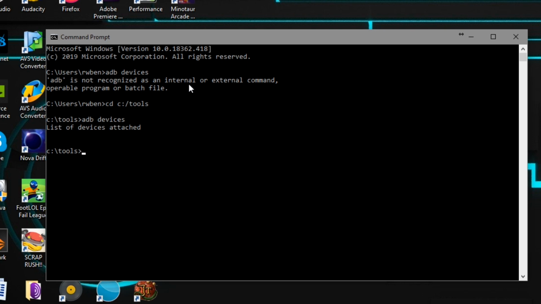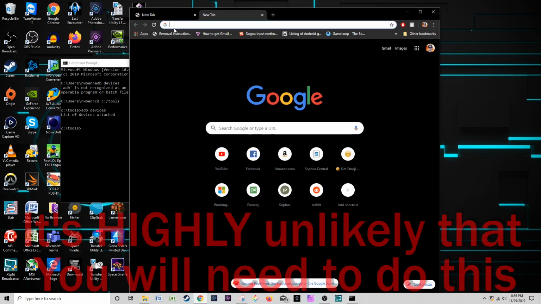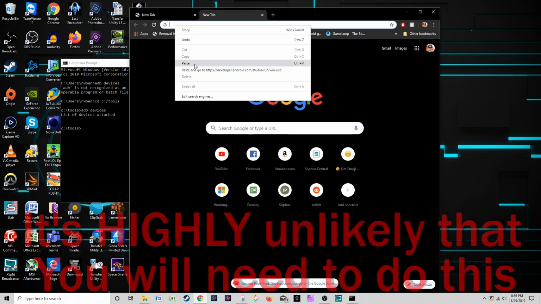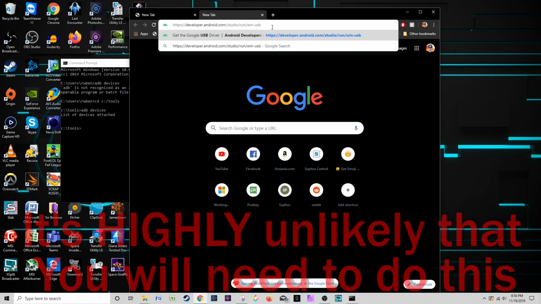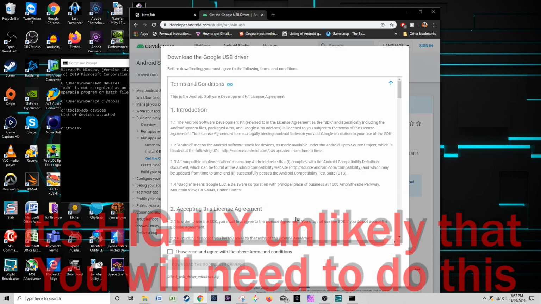So what happens if you try this and there's no device attached? Well, you're gonna have to download some drivers for it. So go back into Google Chrome. Don't freak out, it's all right. You'll make it. So I'm gonna go to developer.android.com/studio/run-winUSB. And basically I want to download this Google USB driver, and I'm gonna hit this.